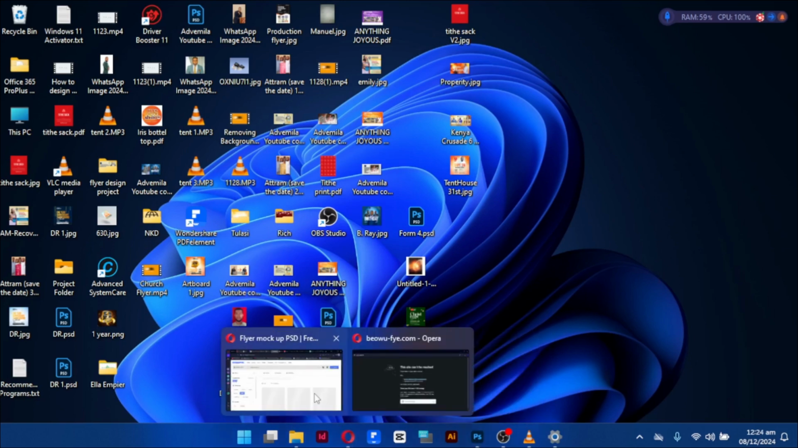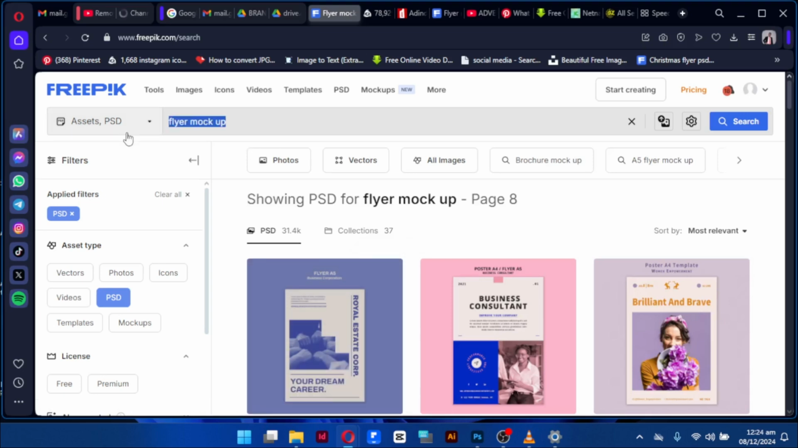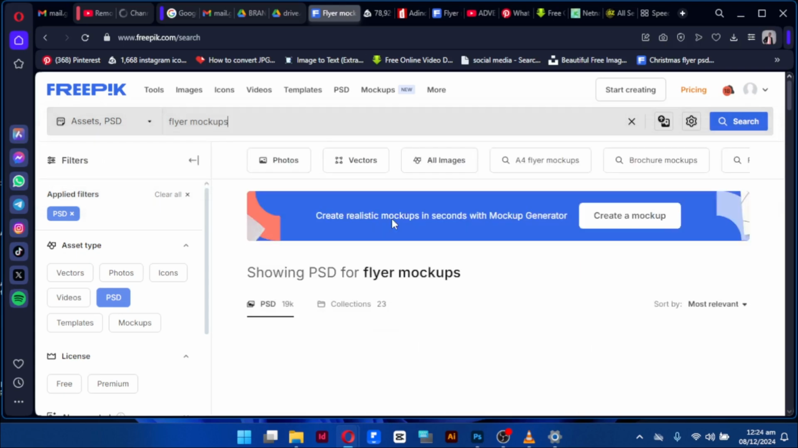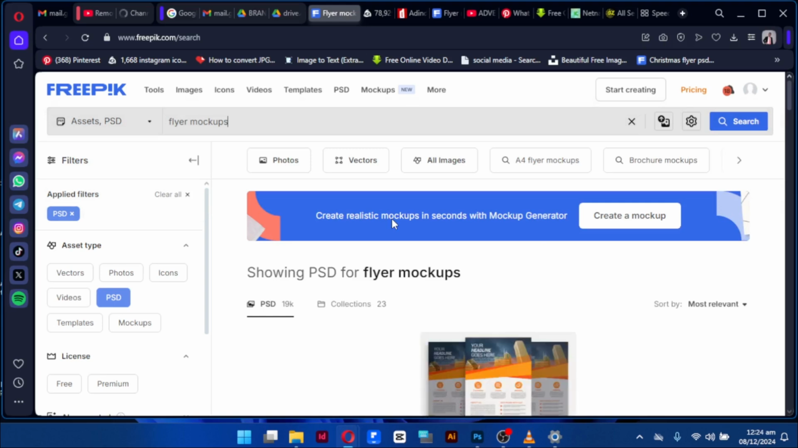So first of all, go to your browser and type flyer mockups. Hit enter, and then there are a bunch of mockups.